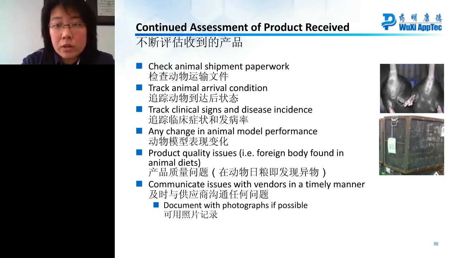Okay, and over time, as you use these models on studies, pay attention to any changes in their model performance, because that could signify a shift in your vendor's breeding practice. And of course, product quality, you constantly want to assess. Things like, you open up a bag of dog food and you find straw, and that should not be there. So that should raise a red flag for you.